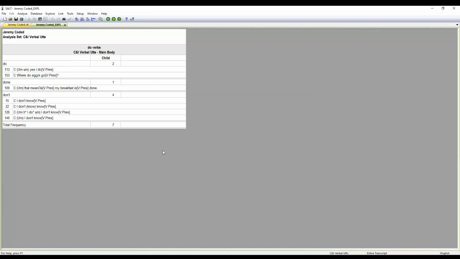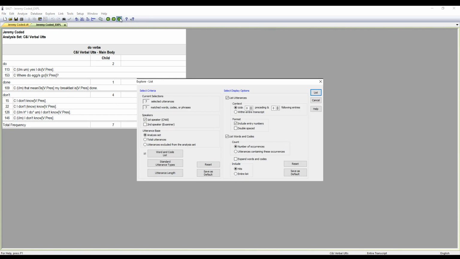So we're going to go ahead and hit list, and there you can see a list of utterances that contain the words that we specified. So there's 2 instances of using the word do, one where he used the word done, and then don't. So that's just a simple way to search and explore. Okay, I'm going to go ahead and reset this.